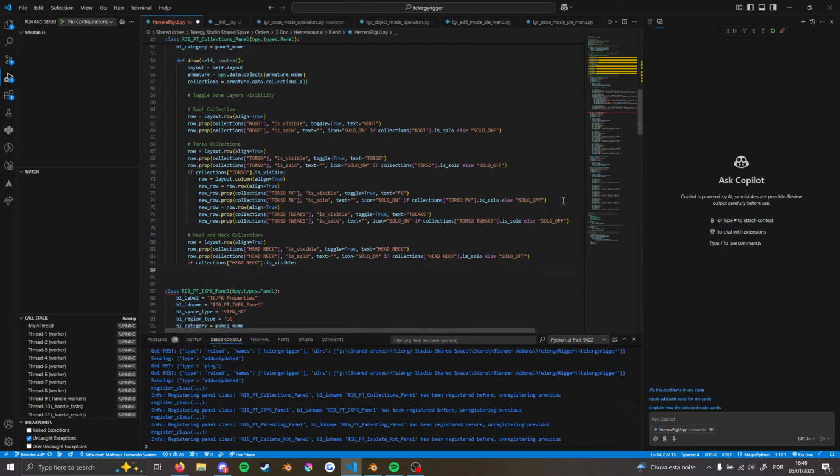If collections head, neck is visible, then... Oh, yeah, of course. This is not going to change. Now that I saw it, of course it wouldn't change. I just changed the name of the variable, not what the variable was. Okay, now let's continue this one.